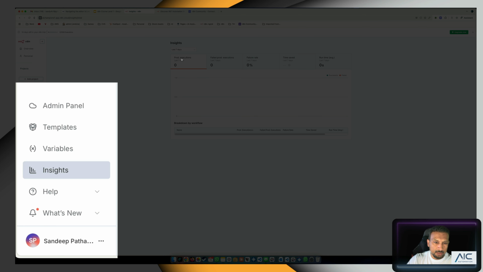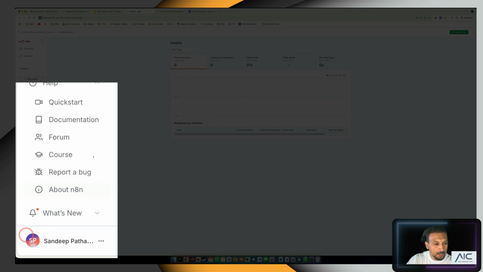Insights, again, is a little bit more detailed version of the overview. When we have more successes and fails, we will come over. It's kind of a monitoring for your workflows, and this will keep getting filled as we do more work in here. If you need help, this help section is good.